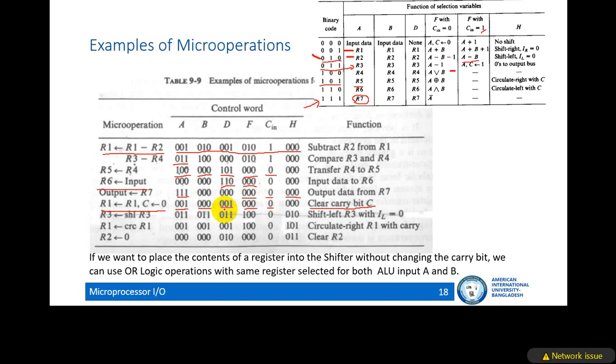And what is the function? Look at over here. Function is 000. It is a transfer operation, and you send 0 to the carry bit. So your control bit is 000. F is 000, function code 000. And certainly for this operation, carry equal to 0. And what is the shift operation? No shifting, 000. So clear carry bit C and transfer or move R1 to R1.